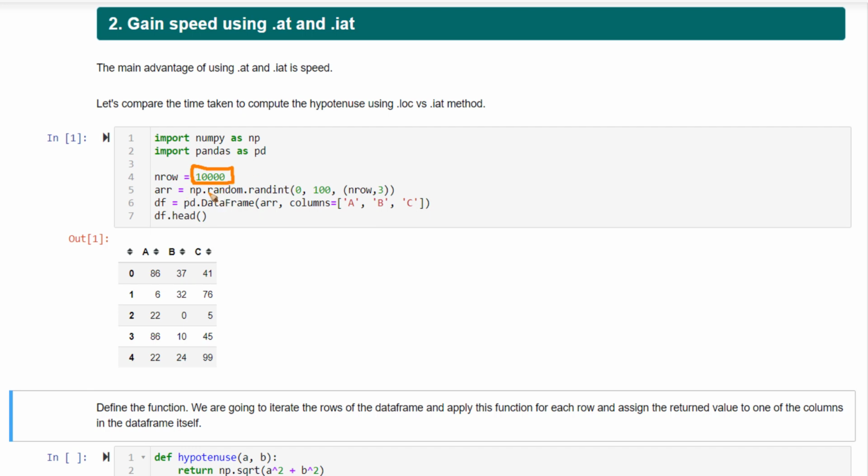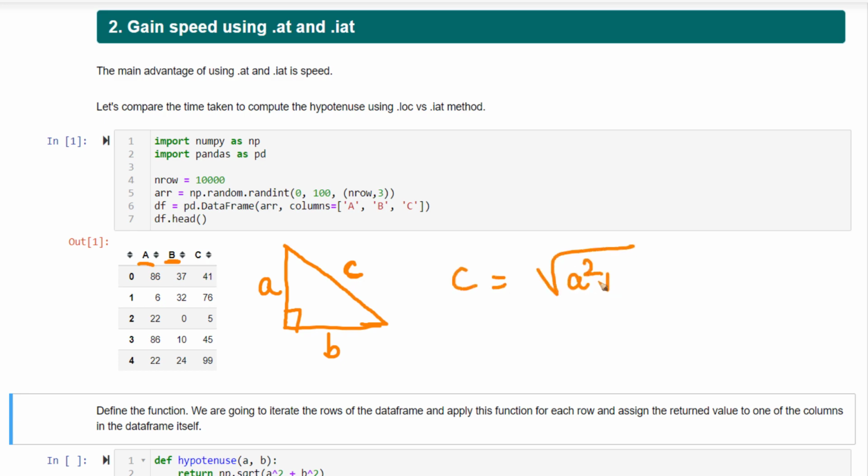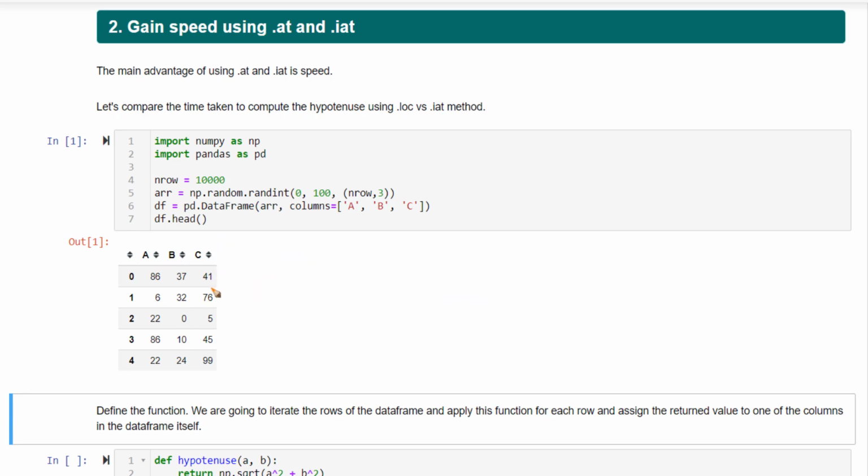Now, we are going to compute the hypotenuse, considering column A and column B represent the two sides of a right-angled triangle. Say this is A, this is B. We want to compute C. The formula of C is nothing but C equal to root of A square plus B square. C is the hypotenuse of a right-angled triangle, all right? This is what we want to compute. Now, ignore the values in this. We are going to replace the values of the C column in all the rows of this data frame.